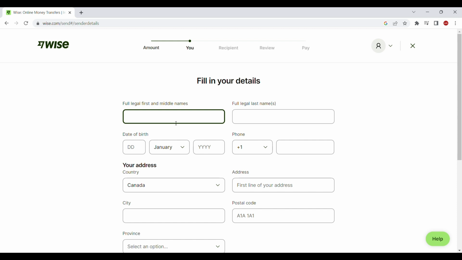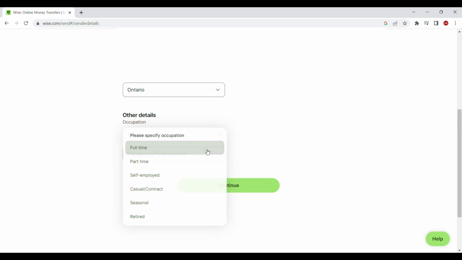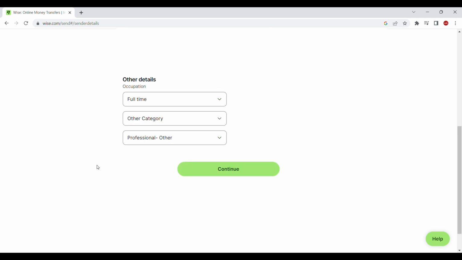And once this is done, in this other detail, you will select your profession from this drop down. Once that is selected, you can choose the closest one and then you will select what that is from this drop down, like how I'm doing. Click continue and then you come to this page.